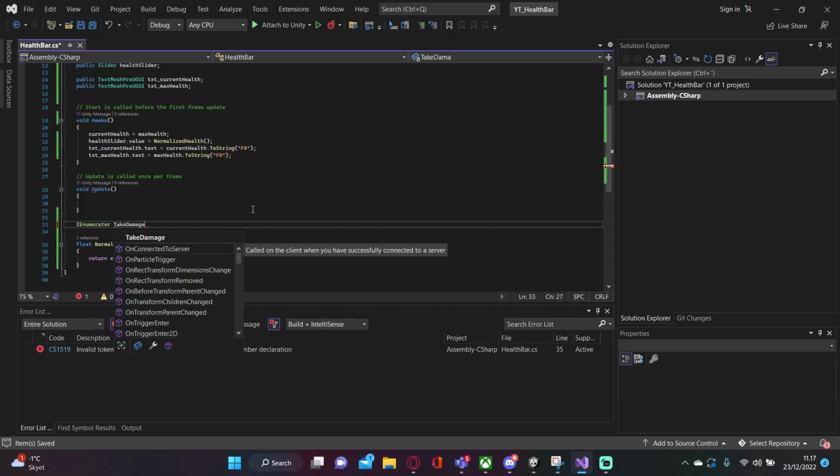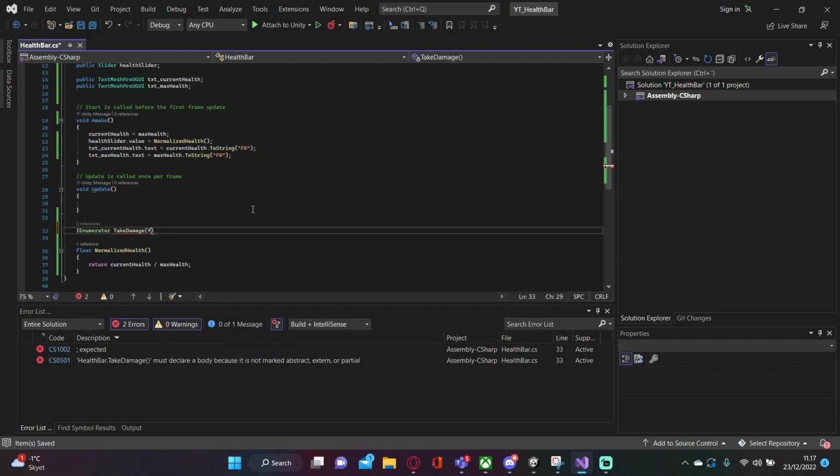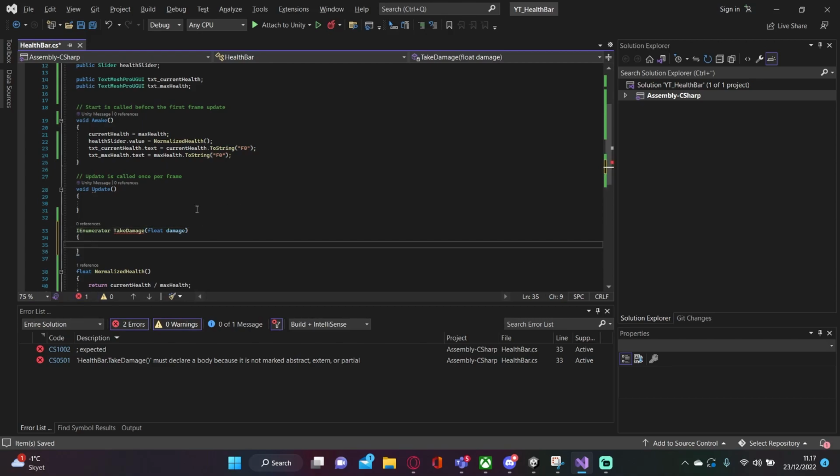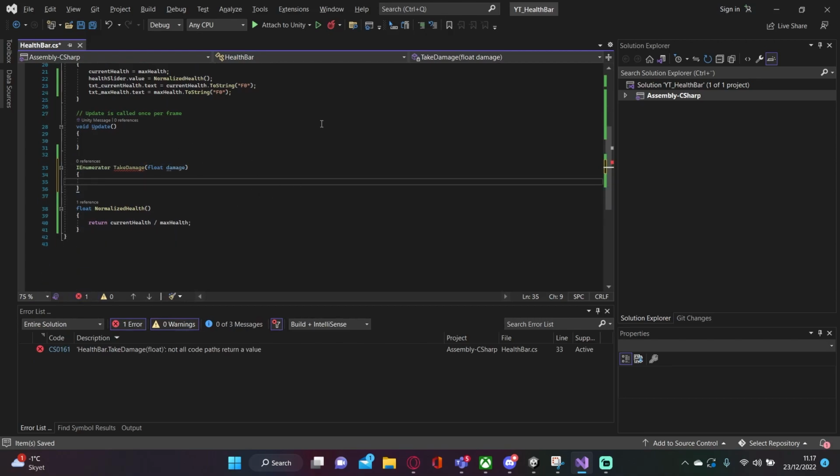call it TakeDamage. This function will take an argument, a type float, and this is gonna be where we put our damage in when we call the function. For now, we're gonna have something called a yield return null, because then the function won't give us an error.